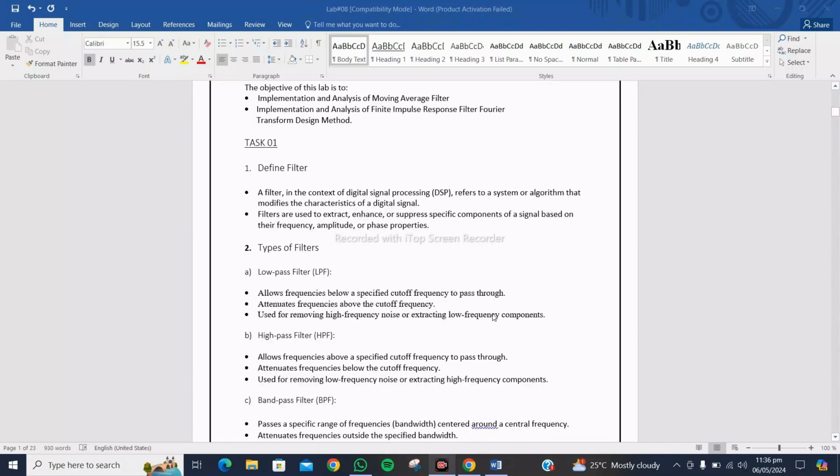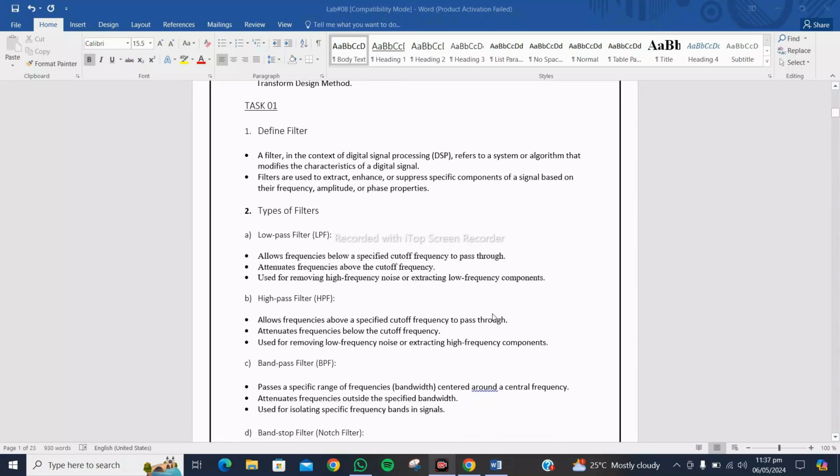Now moving toward task 1. In task 1, define a filter. A filter in the context of digital signal processing refers to a system or algorithm that modifies the characteristics of a digital signal. Filters are used to extract, enhance, and/or suppress specific components of a signal based on their frequency, amplitude, or phase properties.